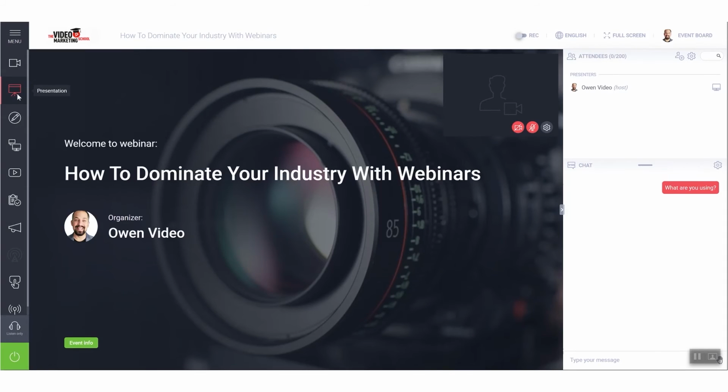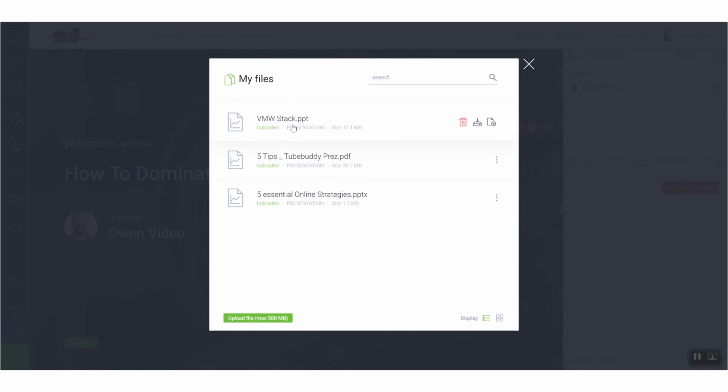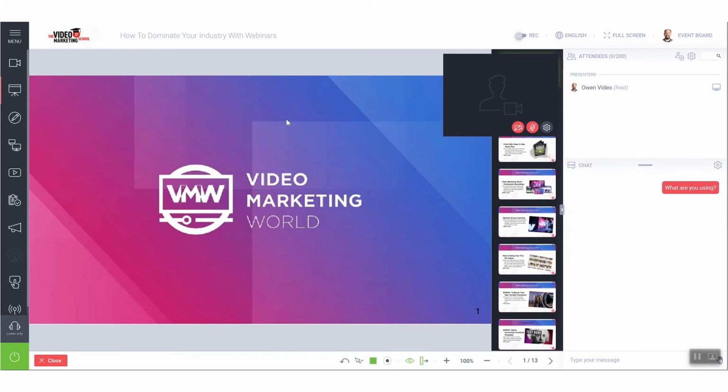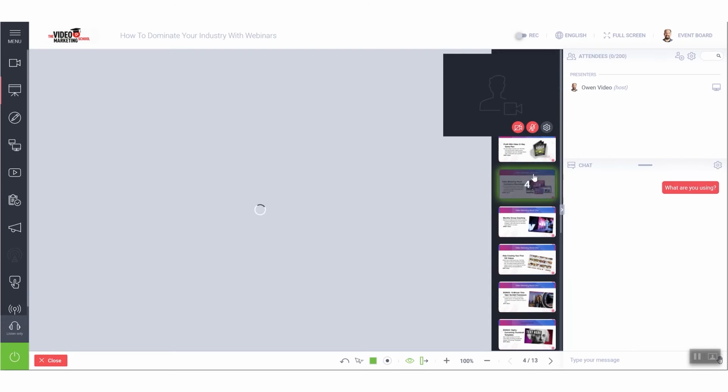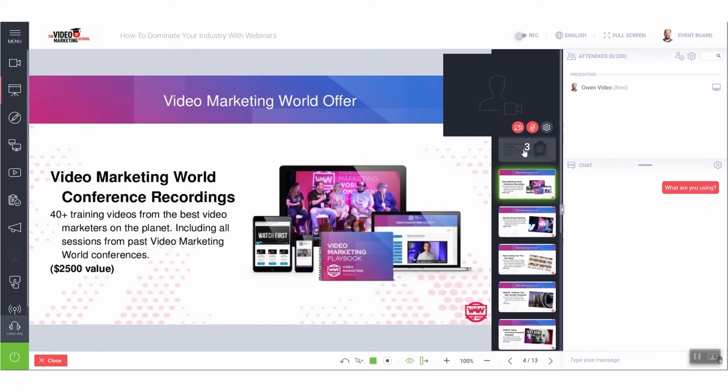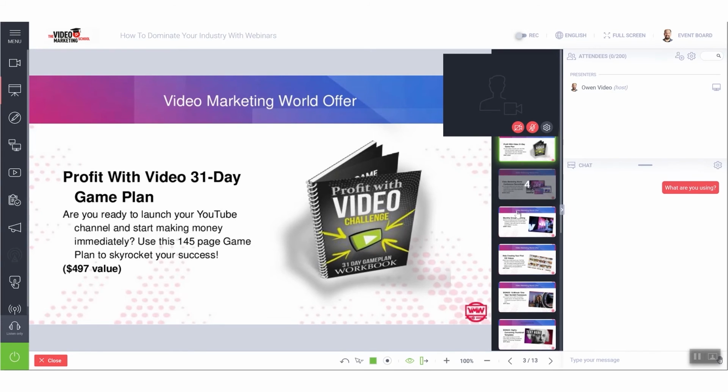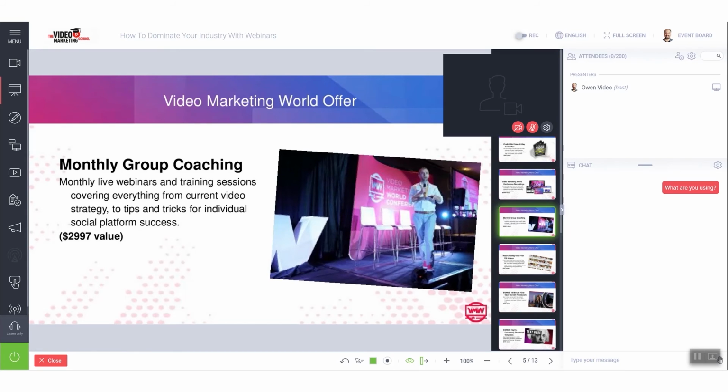Inside of ClickMeeting, you'll simply hover over Presentation here, and you'll see this window where you're able to upload a PowerPoint or Keynote presentation. Once that presentation is uploaded, you can simply click on it, and it will appear in the main area here, and you have the ability to flip through the slides without ever leaving the ClickMeeting interface.